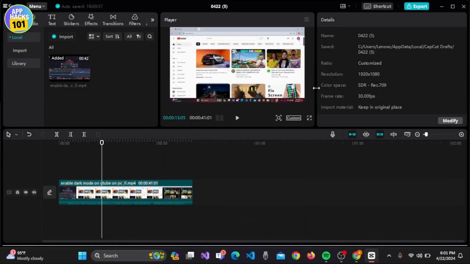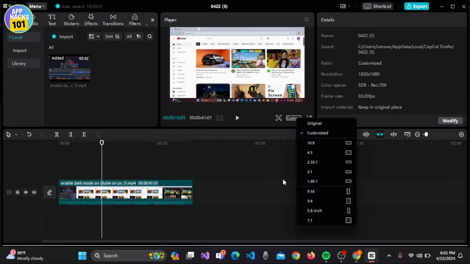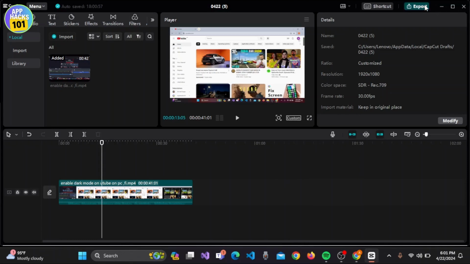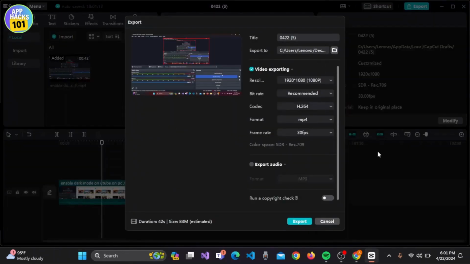And after that, when you try exporting the video on this section, here you can see the resolution has set to 1920 into 1080p. So now you can easily export and there won't be any CapCut lag, and you can get smooth video playback on PC. So that's how we fix CapCut lag and get a smooth video playback on PC.